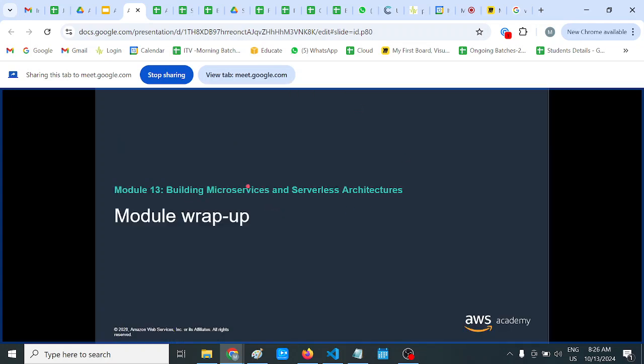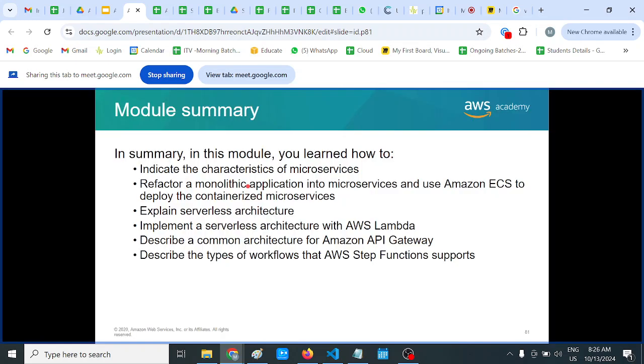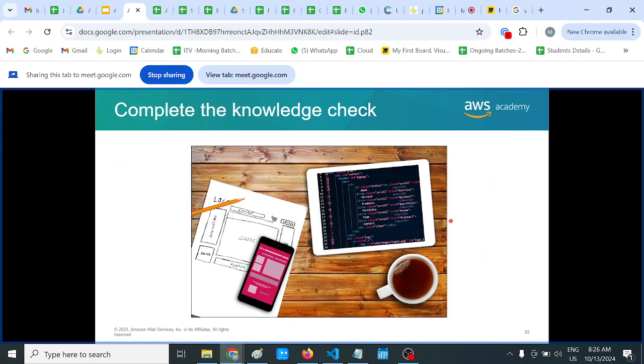Coming to the end of this section, we discussed the characteristics of microservices, monolithic applications, serverless architecture with Lambda, and common architecture for Lambda, Amazon API Gateway, and Step Functions. Coming to the knowledge check.